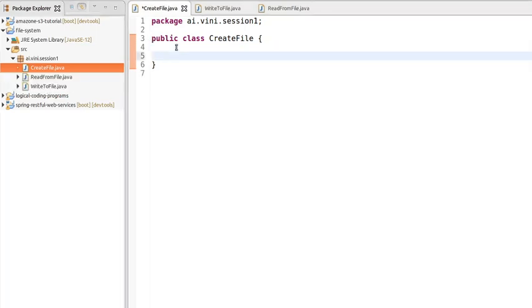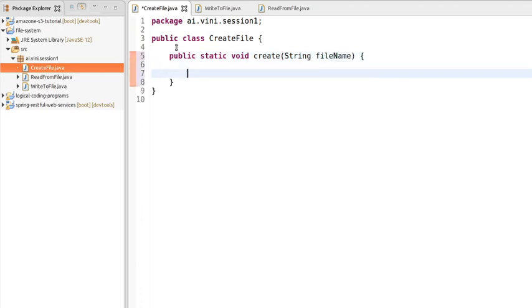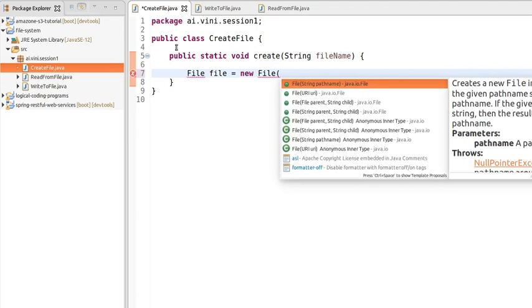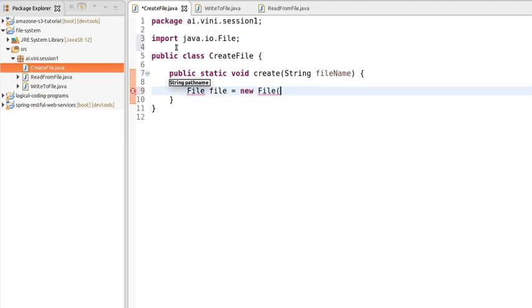Now let's create one public method which will be responsible to create the file. Public static void, and the method name will be create. The input parameter will be string file name. The first responsibility of this method will be to convert this string file name into a file object. So new File, and you can see the File constructor is expecting a string as input. So we have the string here with the file name.